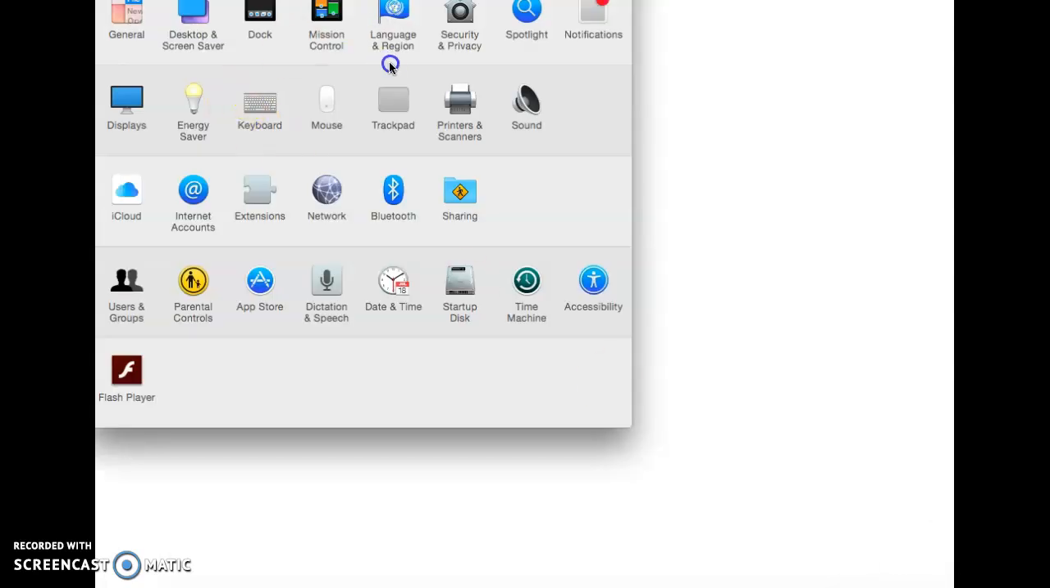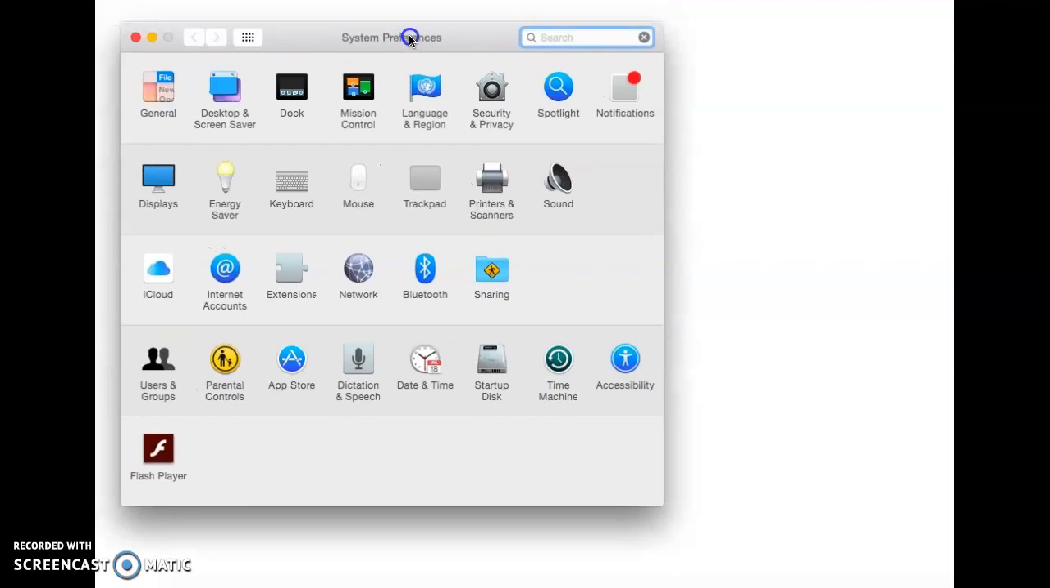I just want to put up the volume just so you can hear it later. So to access this built-in text-to-speech feature, go to the System Preference, and here it is.